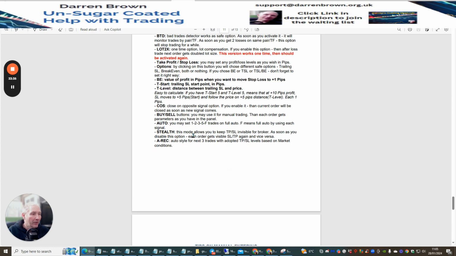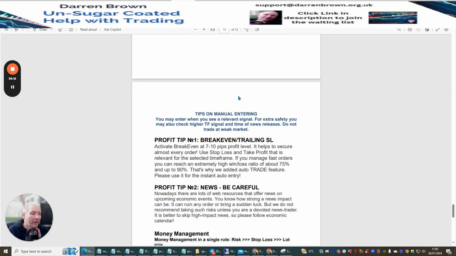And stealth, this mode allows you to keep TP, which is your take profit, and your stop loss invisible from the broker. As soon as you disable this option, each order gets visible. Okay, so basically if you need to make sure that this is visible, especially on a prop firm, because some people say you need to make sure you're working with a stop loss and a take profit, it will be shown. You just got to make sure that your stealth option is set correctly, and again vice versa. The AREG, which is the auto style for the next 3 trades, which is adopted by the take profit and the stop loss levels based on the market conditions.